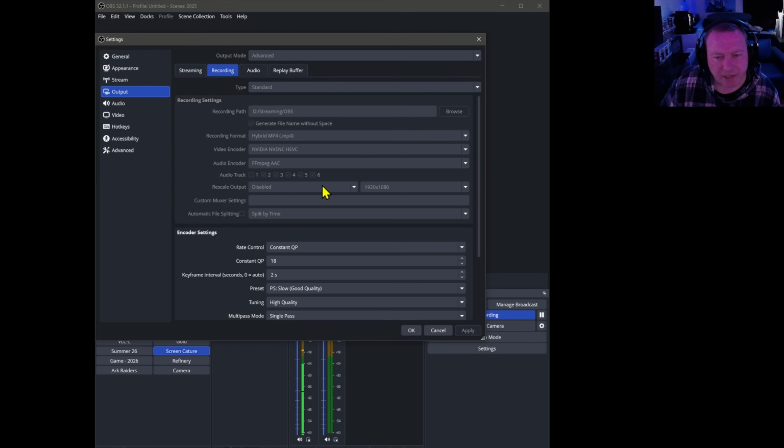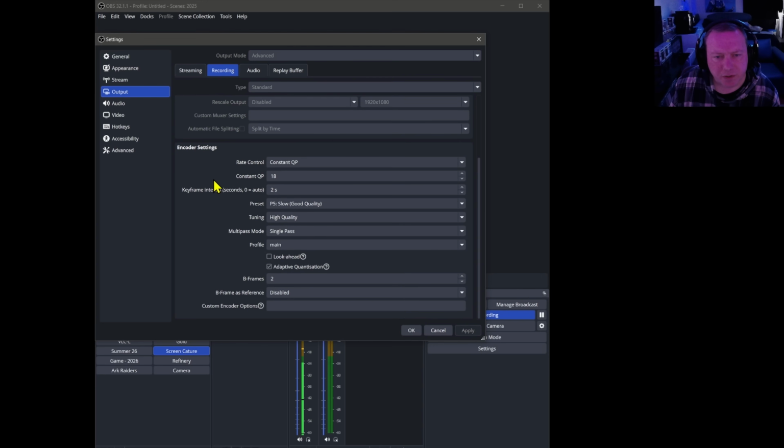Now, I'm not going to rescale anything. I'm just going to keep it as the normal rate, basically 1080, and none of this is set up. This is the important one. This all depends on your actual computer.